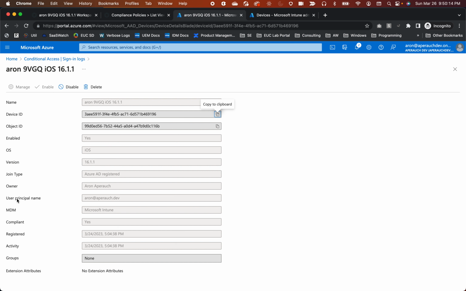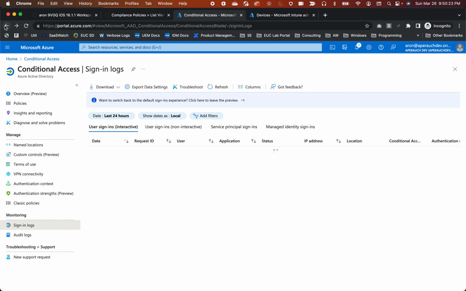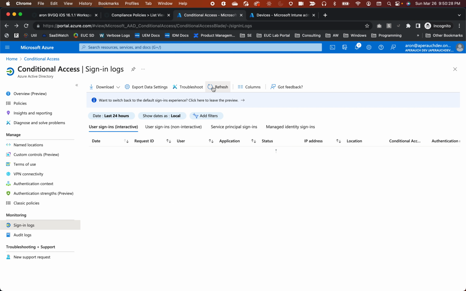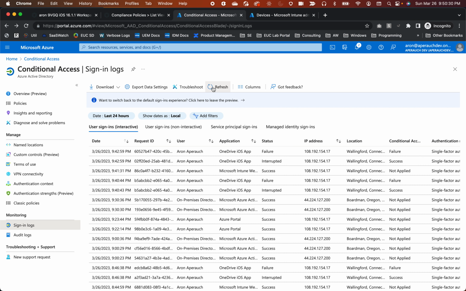Cool. So we've flipped the compliance, and you can see here now the device is showing as compliant. But of course, I don't think the log had come in. Let's do a refresh and see if the log updated. Okay. It doesn't look like it's come in just yet. But that's essentially it.